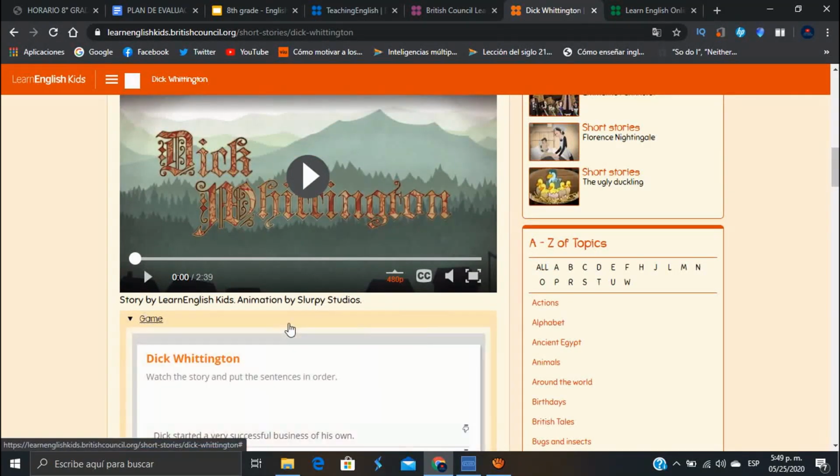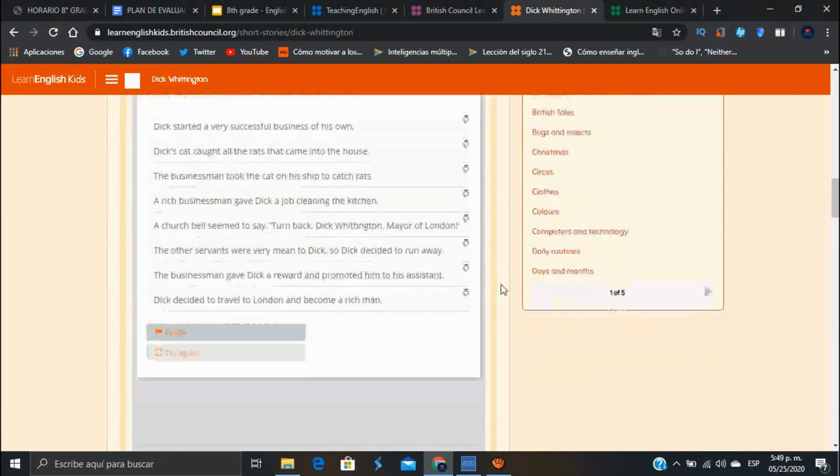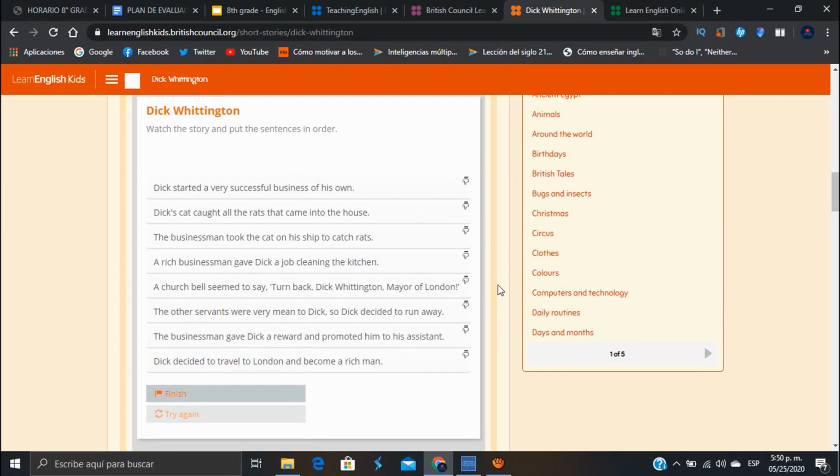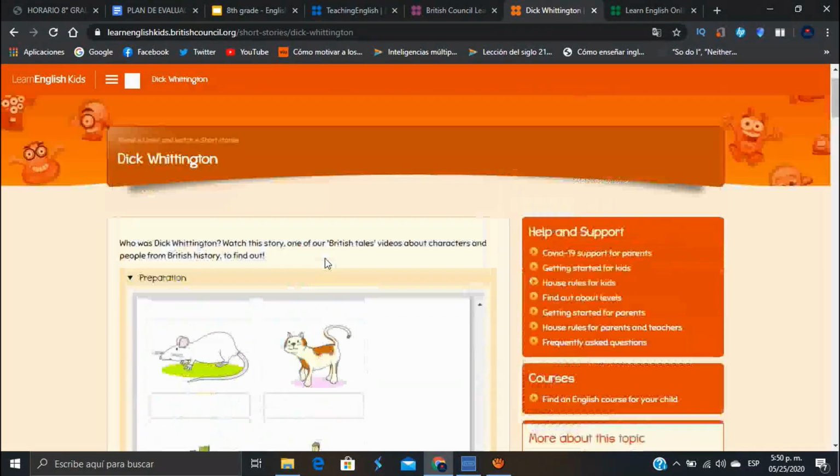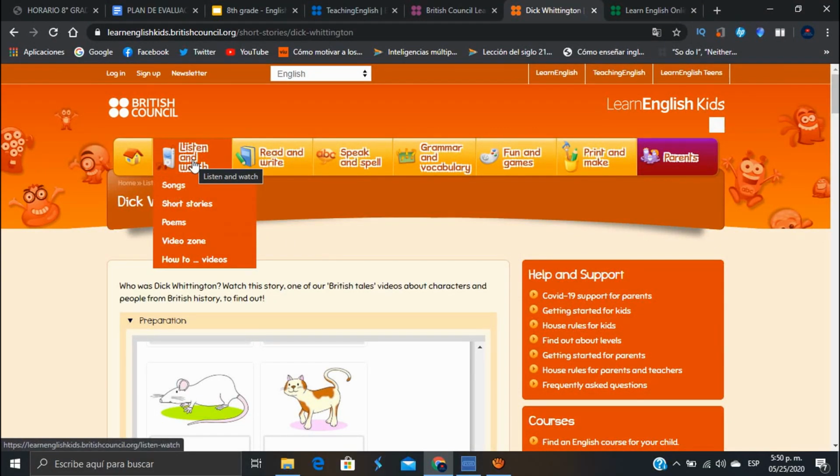But let's check here when it says game. This is a game related with a story that they can do during the class time, okay? They can put this in the story, watch the story, and put the sentences in order. Which one goes first, which one goes second, and so on. So this is what you call reading comprehension activity. And you can do all of this, okay?